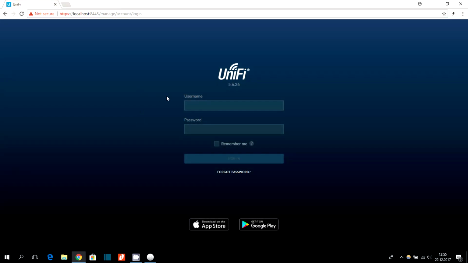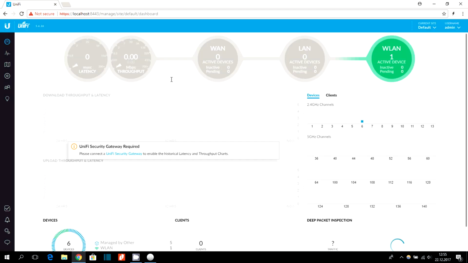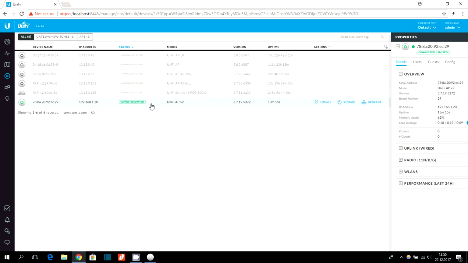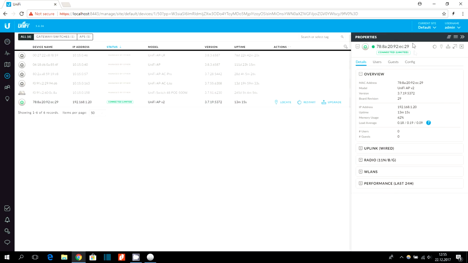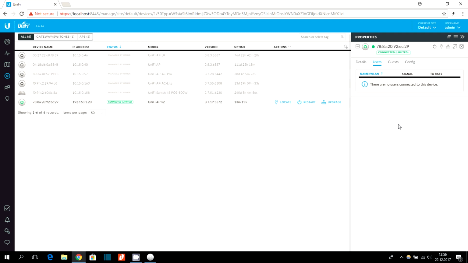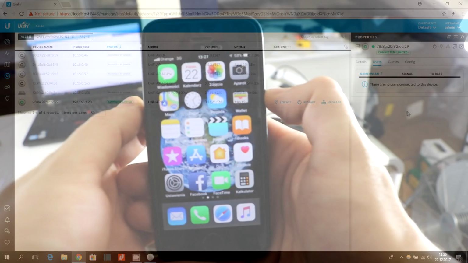Okay, now we log in to our new account. Click here for devices, and here we can see that our UniFi is properly connected, and in this tab users I'm going to show you that I can connect some smartphone to our new network, so let's get to it.